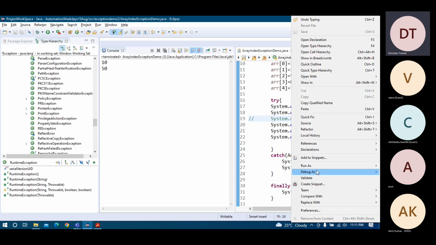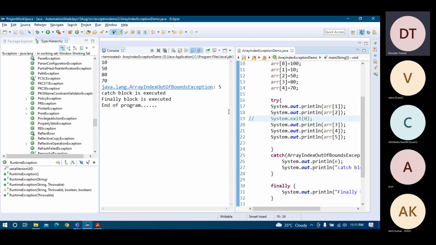I will show you. Right click, run as Java application. You can see here this executed, this executed, this executed, this executed, but this is throwing some kind of exception. The exception was index 5 you have passed, so this is the exception. And then it is saying that catch block executed.